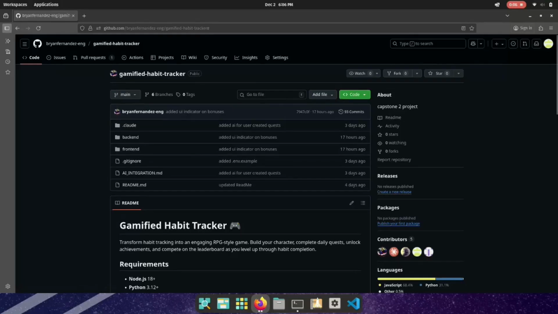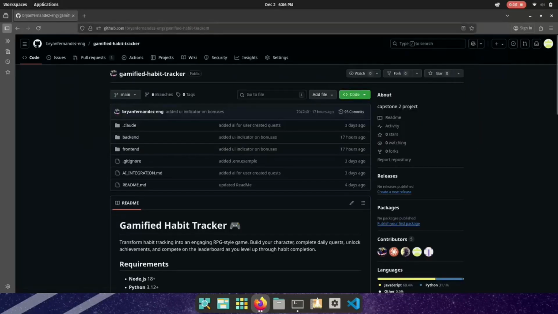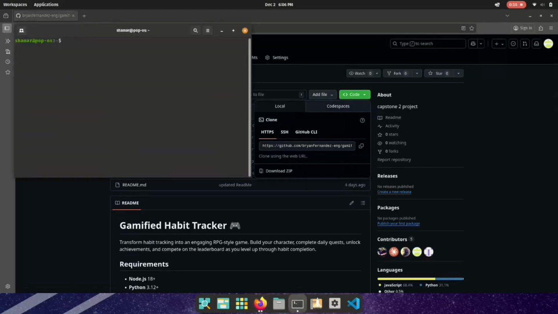So this is the link for the repository, and we're going to copy the HTTPS link and clone that in our terminal. I'll save it on my desktop. So I'll go to cd desktop, then I'll create a folder with mkdir and call it capstone 2. Then I'll cd into capstone 2.